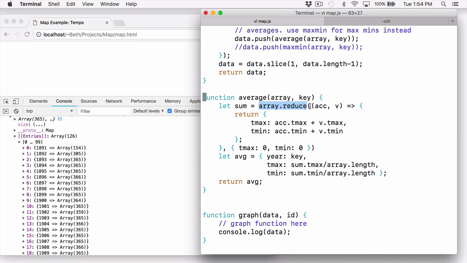We pass a function to reduce that takes an accumulator value and the value from the array as we iterate. The second argument to reduce is the initial value for the accumulator. Since I'll be accumulating two values in an object, I'll pass an object with 0 for tmax and 0 for tmin. In the function we pass to reduce, I'll create a new object that adds the tmax value from the accumulator to the tmax value from the array value. And I'll do the same with tmin.